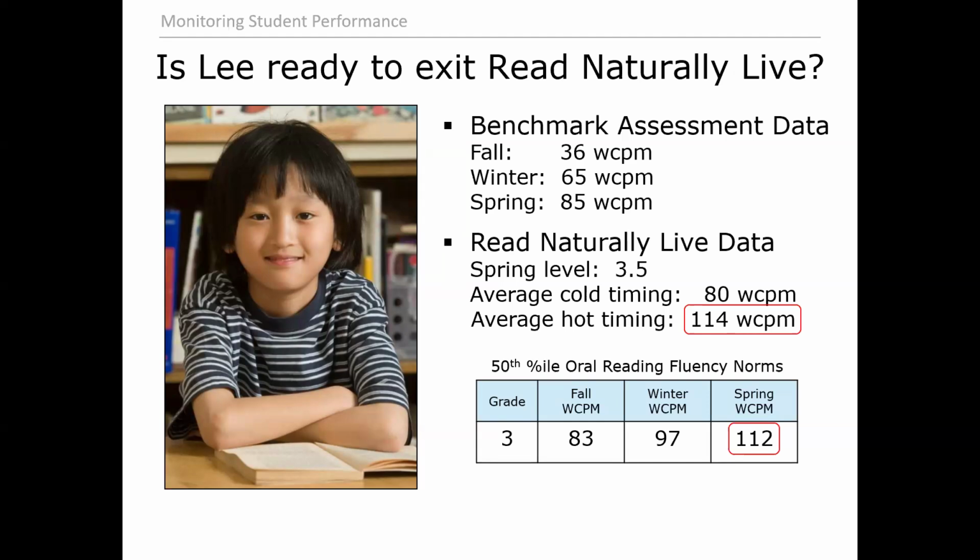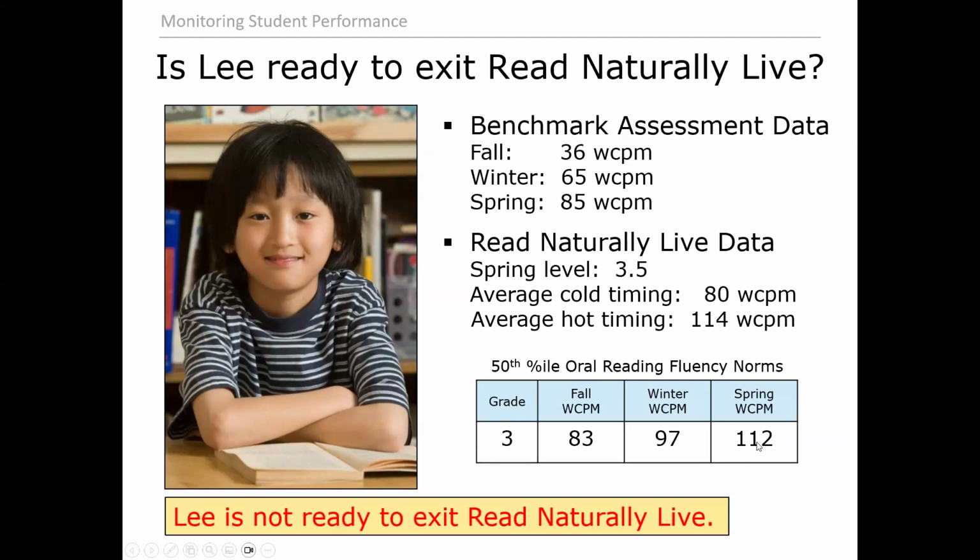And we don't want to take a look at where we wanted him in the fall, right? This 83 number is no longer relevant to us. We want him where we needed him to be in the spring. So Lee has made progress. He's made a lot of progress, but he is not ready to exit.